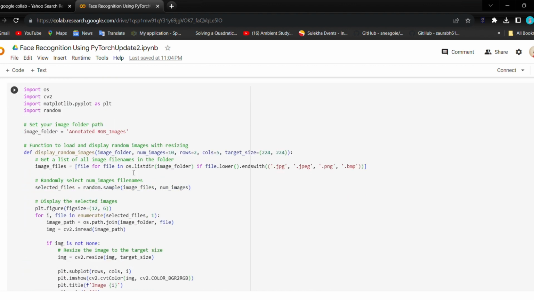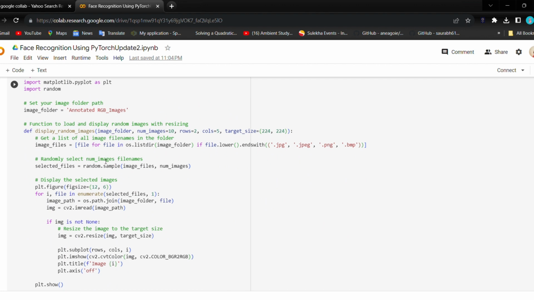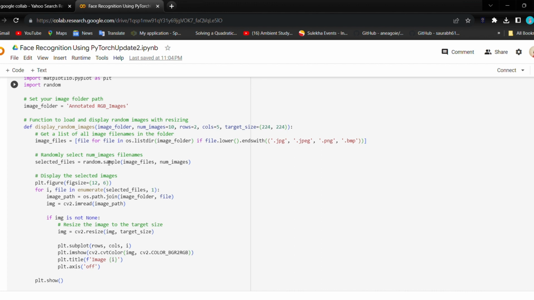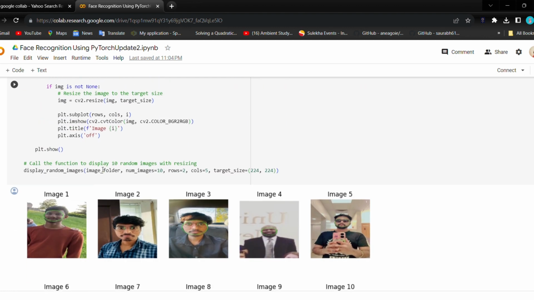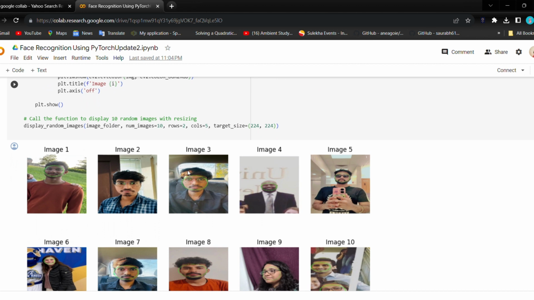Here is a function to display random images. It loads and displays a specified number of random images from the annotated RGB directory folder. The images are resized to a specified target size for uniform presentation, and finally it calls the function to display 10 random images, and the 10 random images are what you can see here.